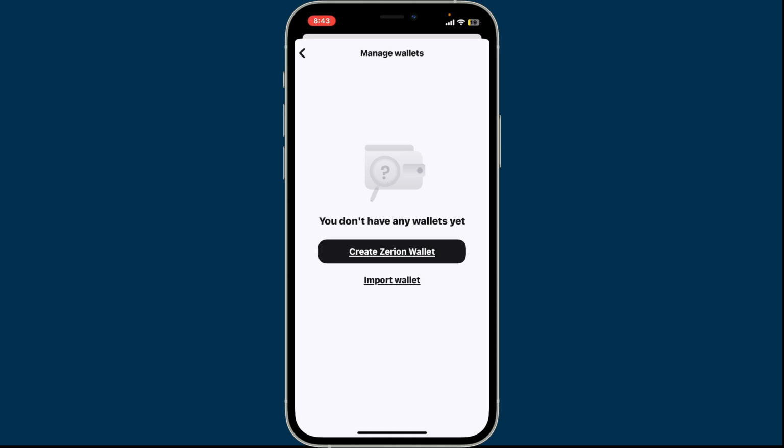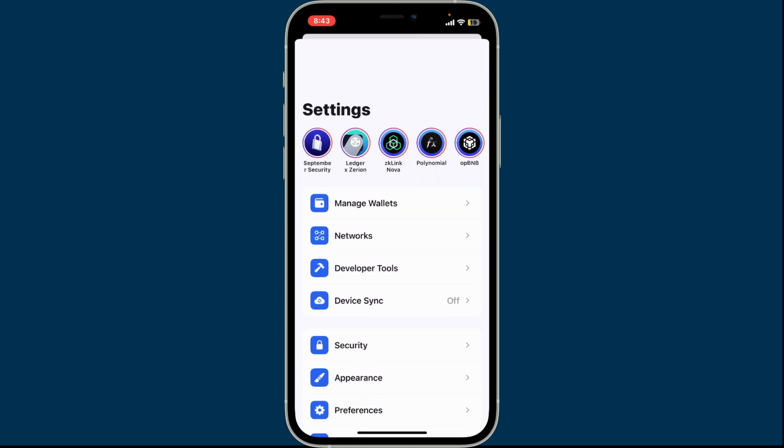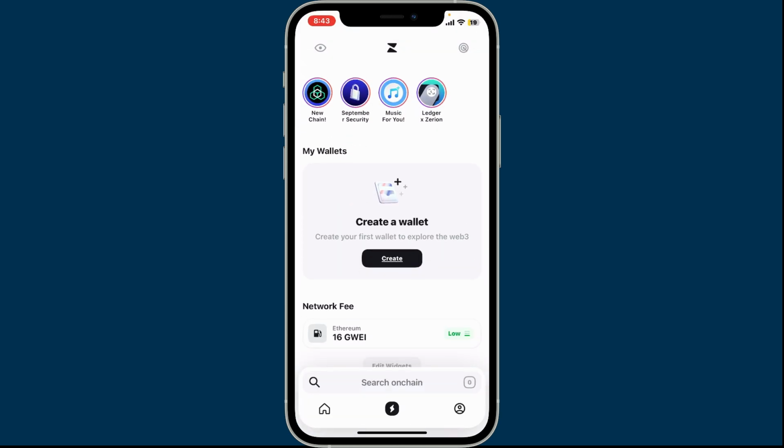This will effectively log you out of the selected wallet. If you need to log out of all wallets, repeat the process for each one. And that is how you easily log out of your Zerion application in just a couple of steps.